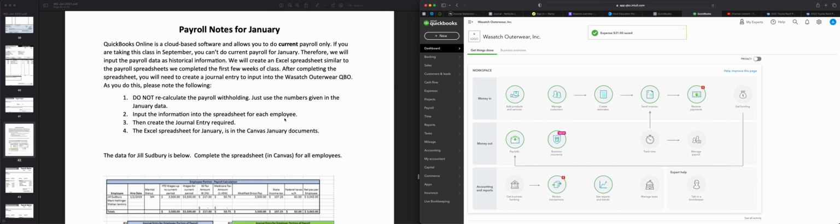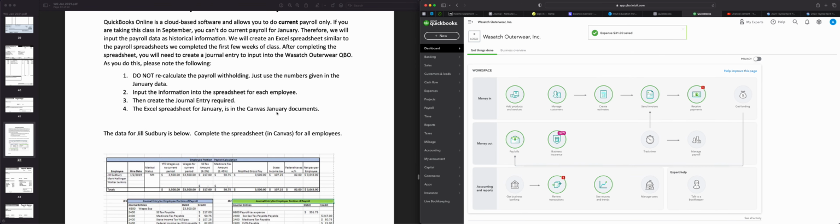Save and close. Payroll notes for January. Do not recalculate payroll holding. Just use the numbers given in the January data. All right.